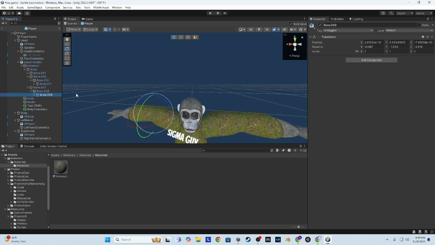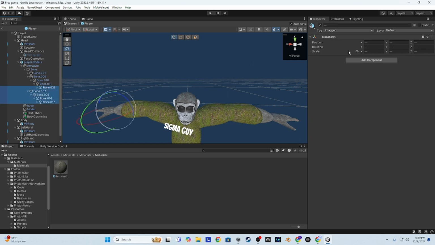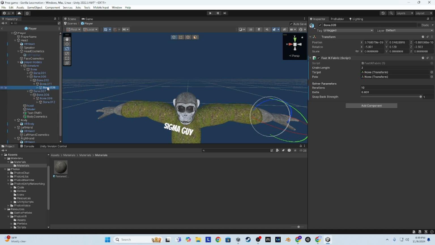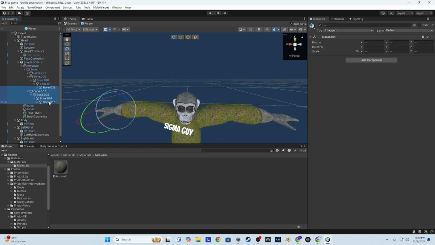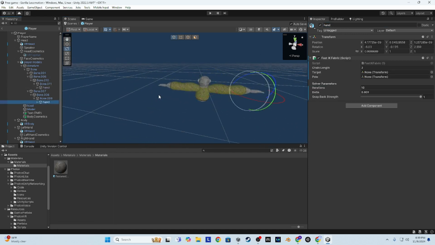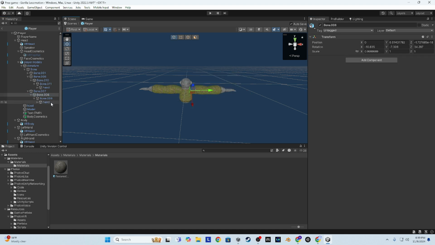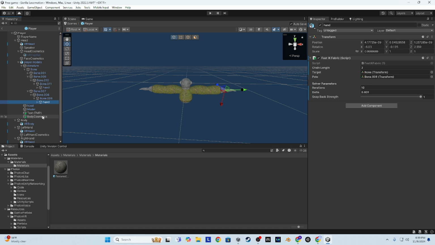Cool. Fast IK Fabric, I already imported it, so you guys don't need to import it. Okay, this is the right hand. So drag in this for the pole. Just like that, boom, right there. And then for the target, drag in right hand.